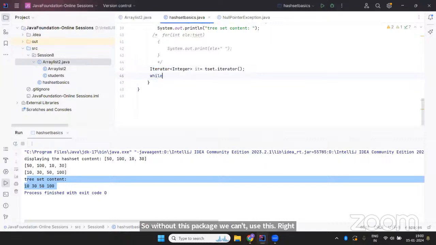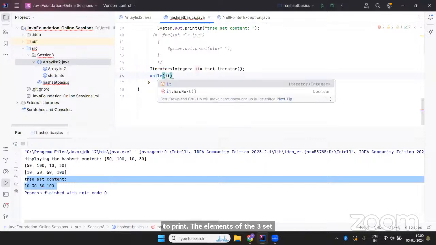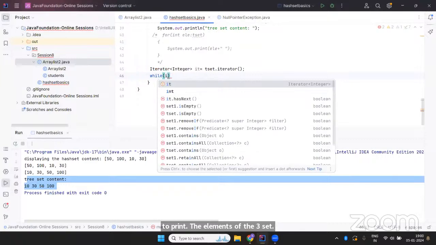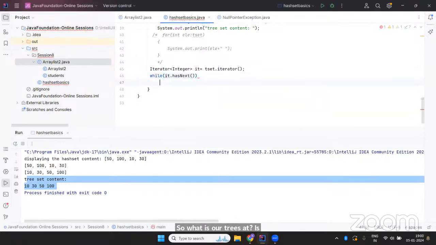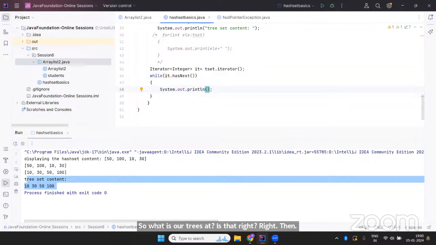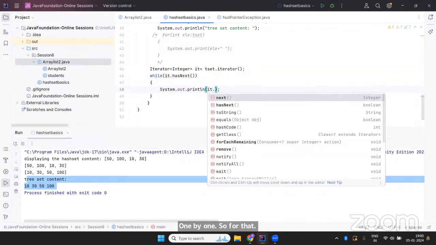What I'm trying to do here is print the elements of the tree set. So what is our tree set? What is that iterator object I created? IT, right? So IT dot hasNext, then one by one, I'll use the object of iterator dot next.